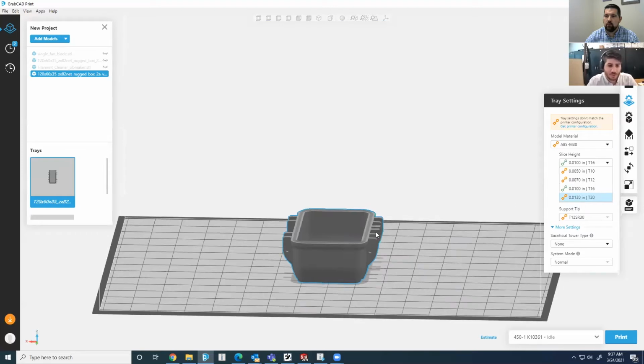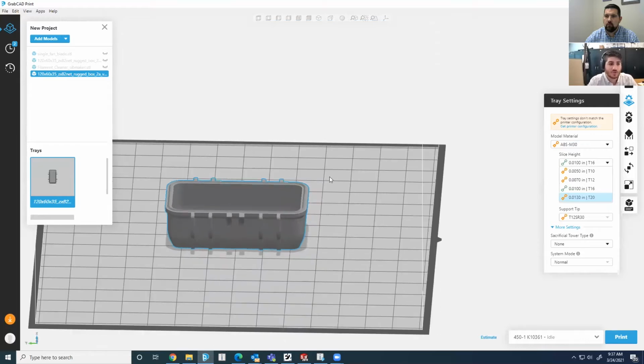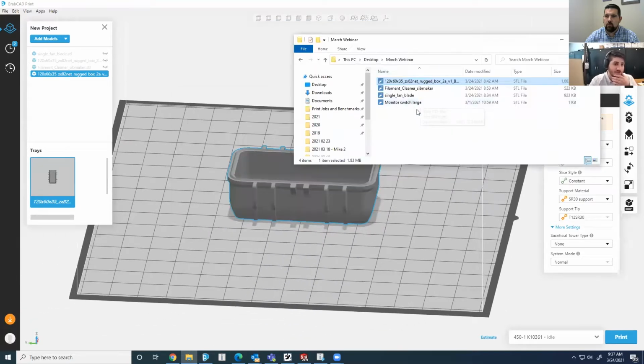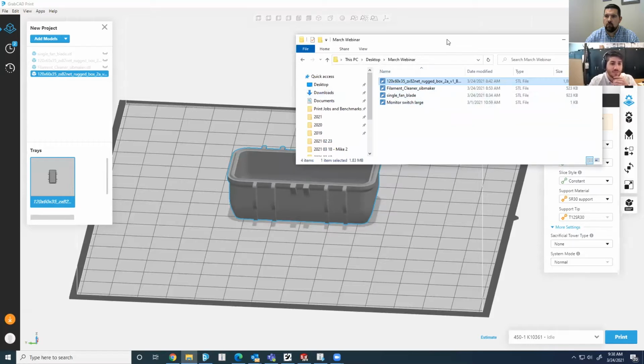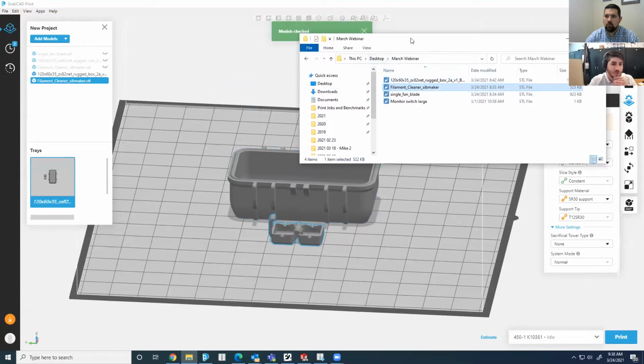But the appearance won't be as good as a 5 thousandths layer height part would be. So going straight in, you can just drag your part straight in from any folder here. Here I have just a regular Windows Explorer folder with 4 parts in it. You can just click and drag right into your build plate.